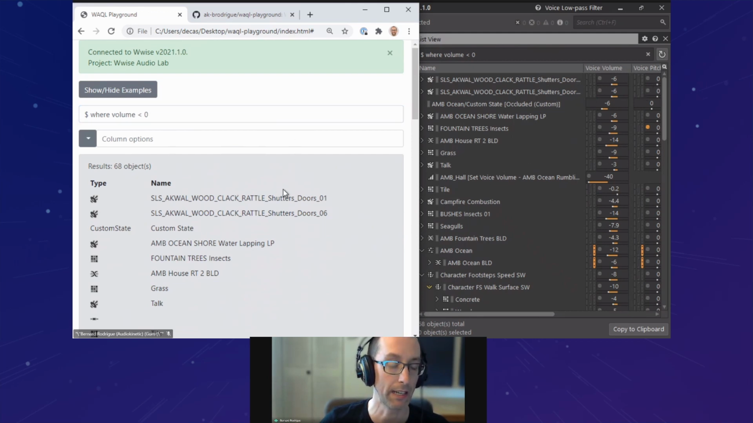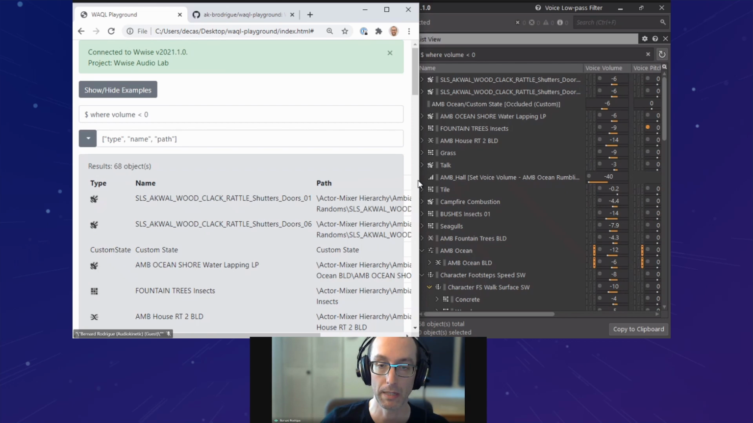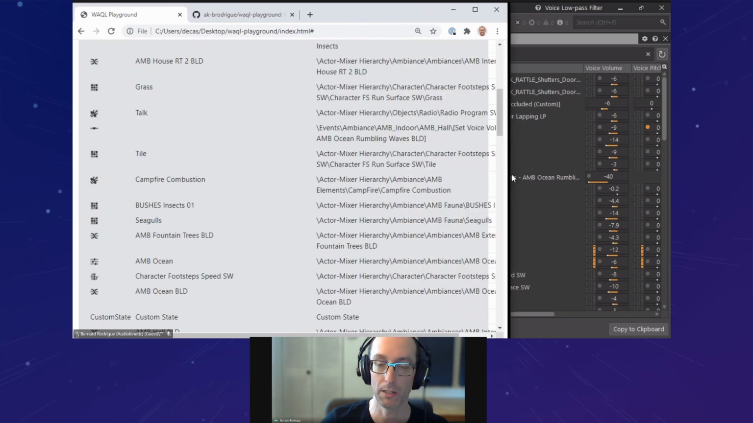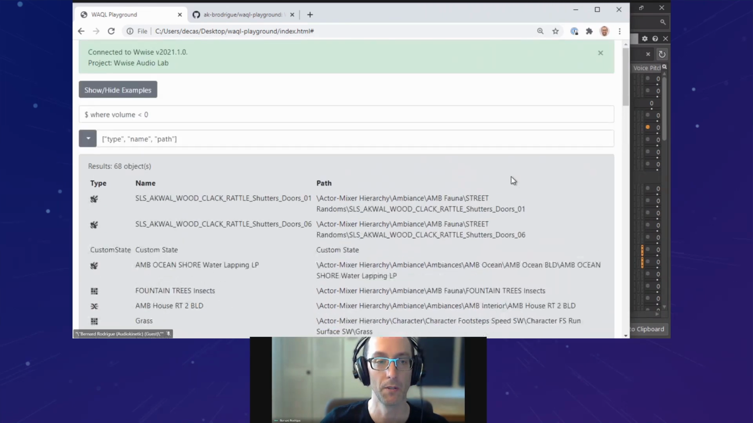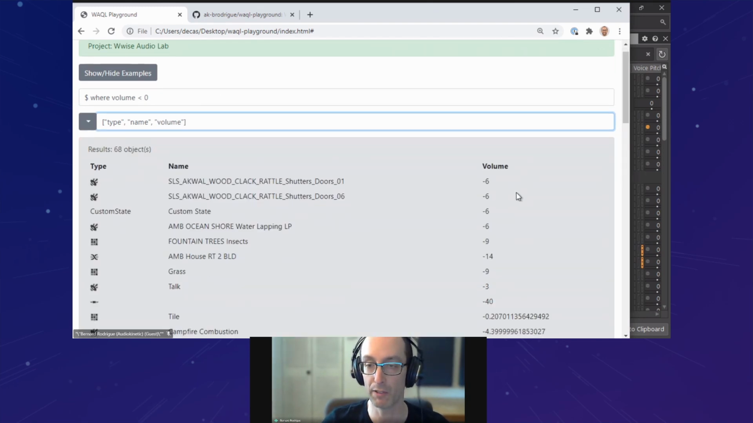You can do the same thing here in the web page. By default, it's showing type and name, but there are other options. So let's try to use type, name, and path. Okay, so let's make it better. Now we see we have type, name, and path. And let's even try to put the volume over here. Okay, now we have the volume.